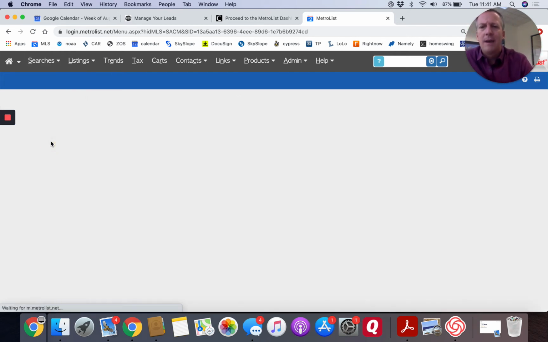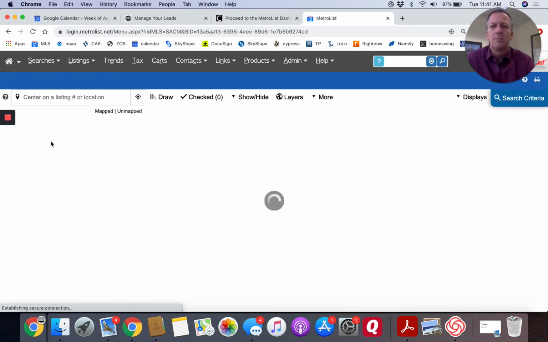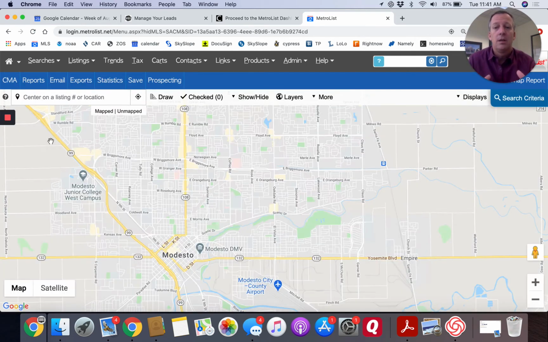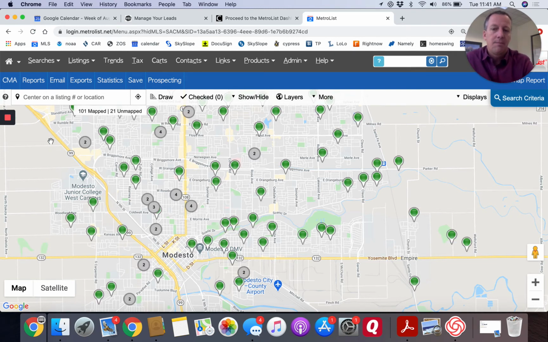The interactive map is great to use when somebody's looking to be in a very certain station or area of a city. As you can see, mine is set up for Modesto. This is where I live. This is where I do a lot of my business, but you can set it up for anywhere. When you come into here, say somebody wants to live in Modesto.